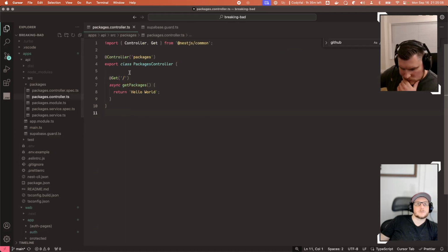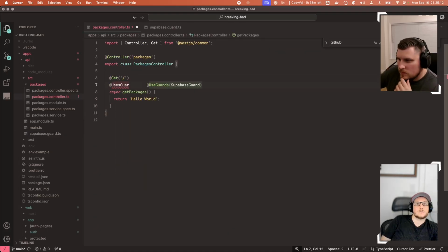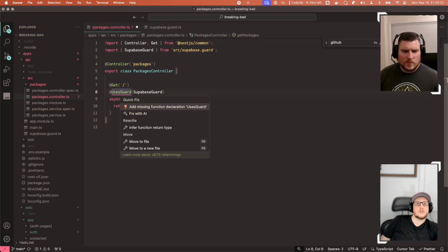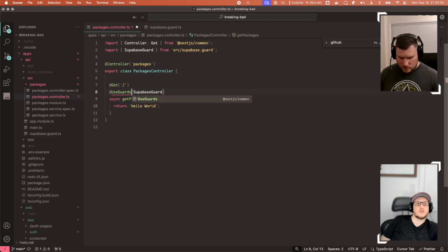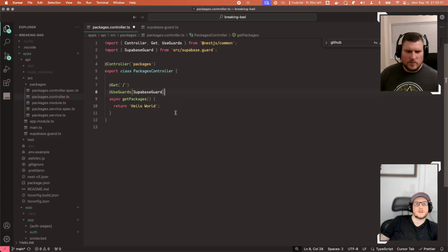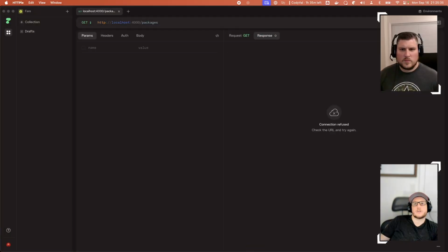Okay, so we'll go into this controller. Uses guard. And you can put the Supabase guard. And it's actually uses guard. Is it uses guard or use guards? It's use guards. Okay.